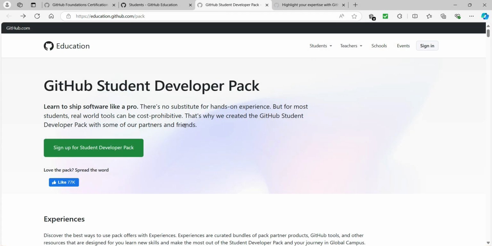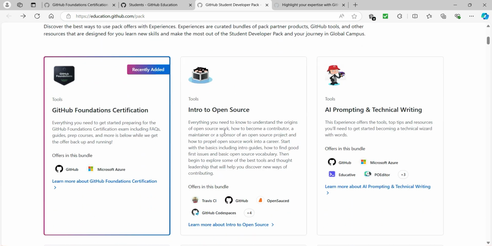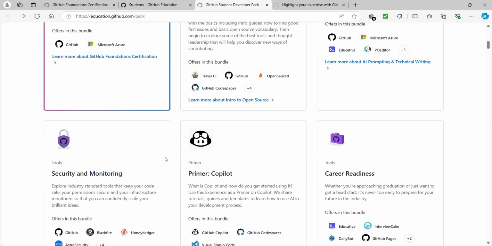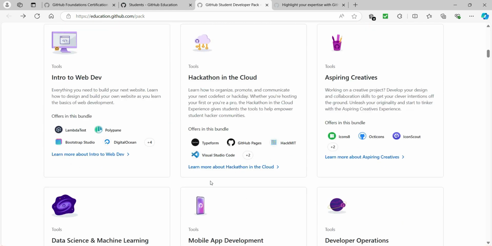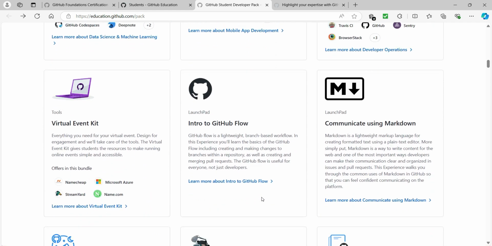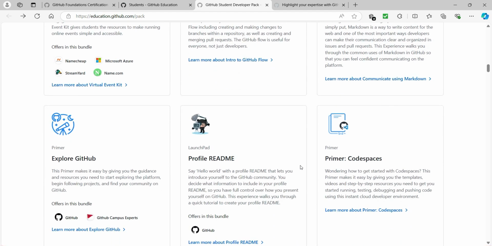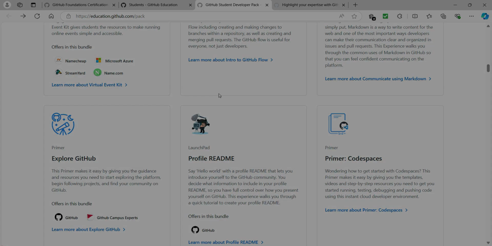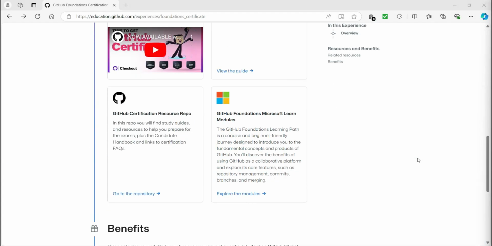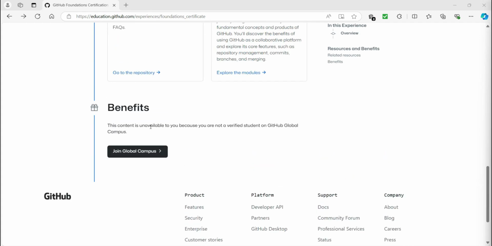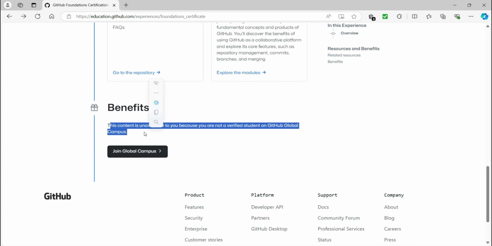Now, let's take a closer look at the GitHub Student Developer Pack. This pack includes over 100 offers and benefits, such as free access to GitHub Pro, cloud services, coding tools, and much more you could see here. To get the GitHub Student Developer Pack, you need to be a verified student. Once verified, you can access all these amazing tools for free.